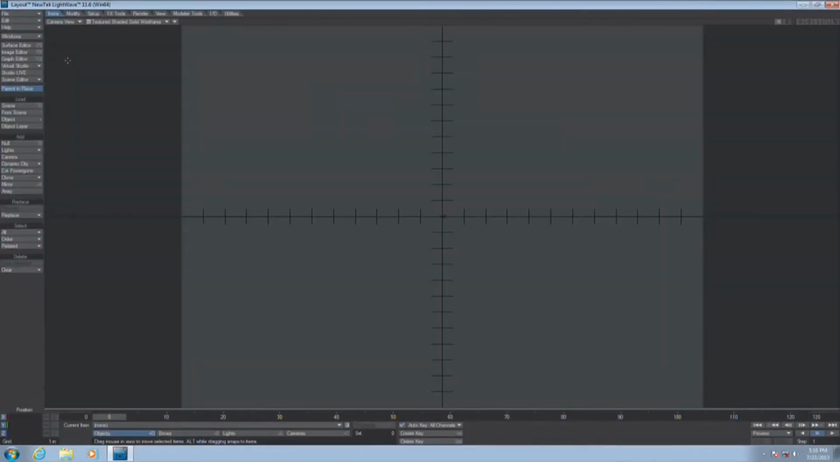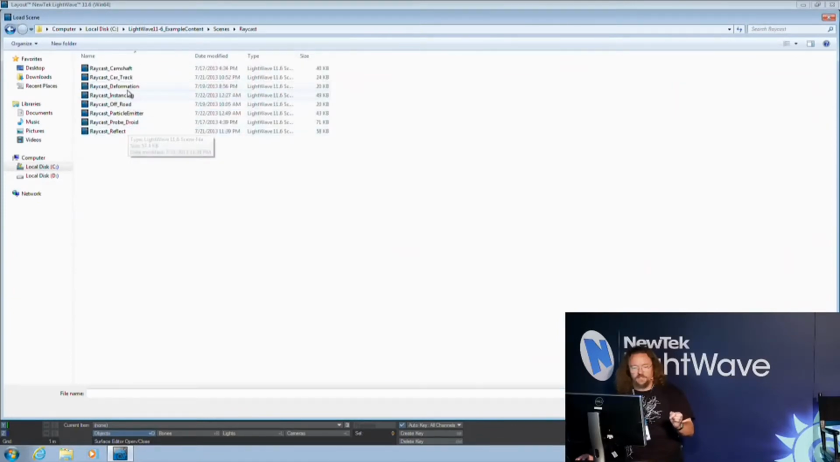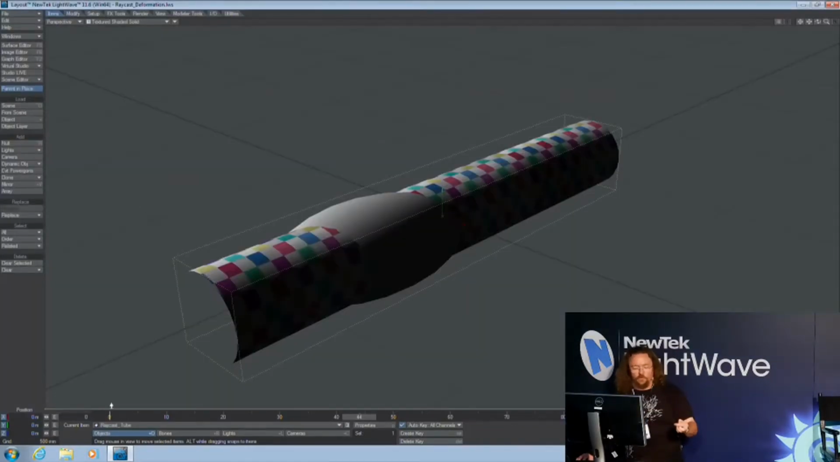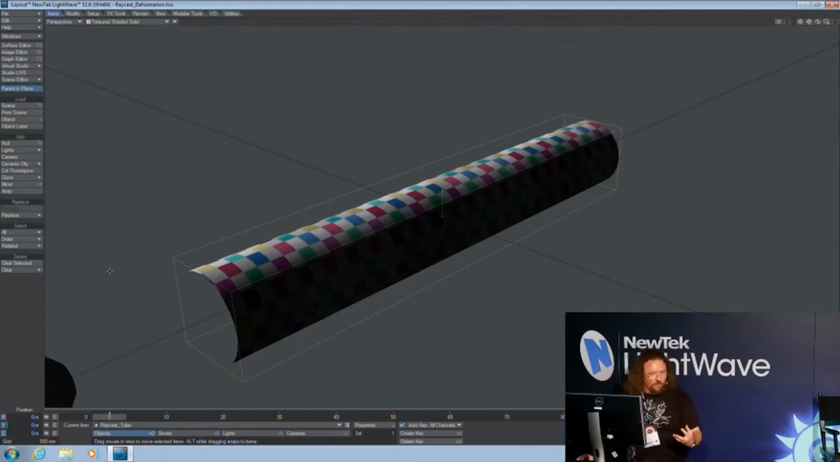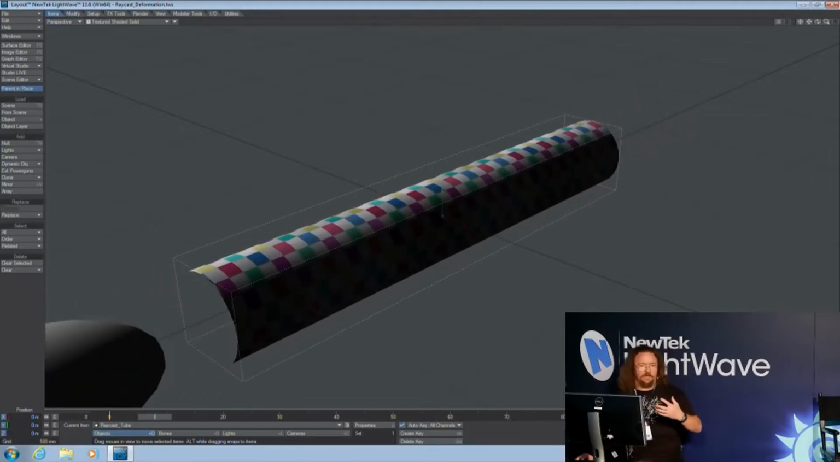Again, I've been using objects or lights as a single point. What I'm going to load up now is to actually use normals as the deformer. So at first glance, what we've got is a tube, and an egg, this odd-shaped egg that's going to go through the tube.